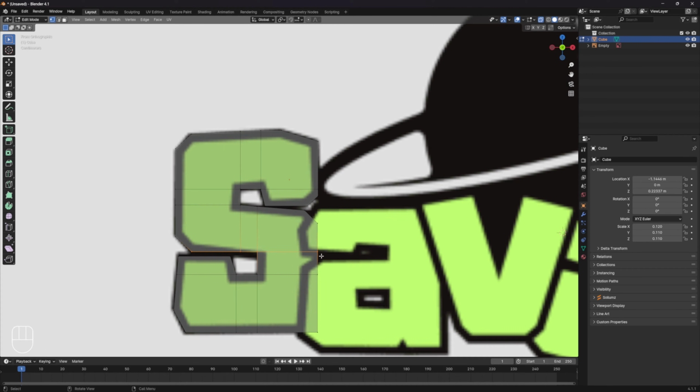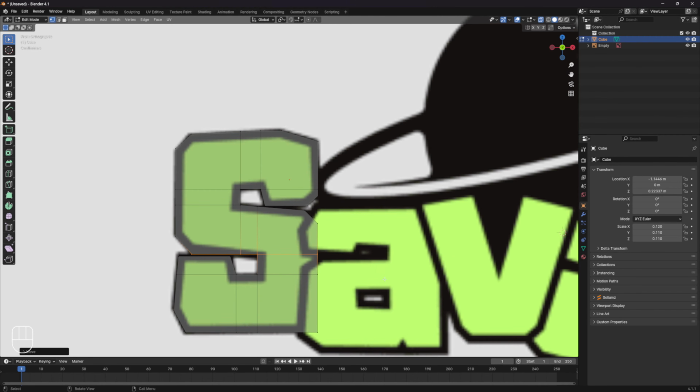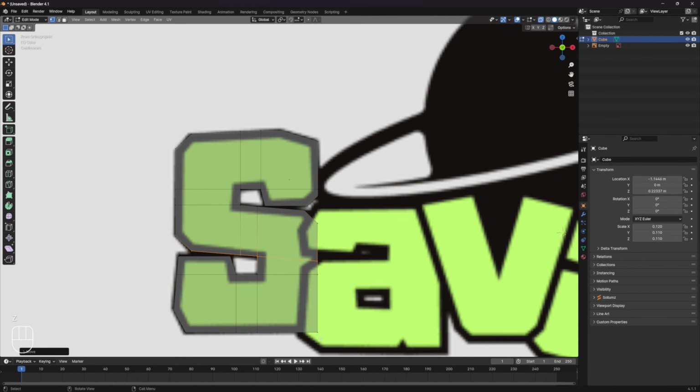Maybe we'll bring this whole edge loop down, G and Z. Boom. And I feel like I want to rotate it. Yeah, like that. So we have more of an angle, G and Z. Boom, like that. This is behind. It's going to go straight down. And the last thing we want to do is bevel this one.